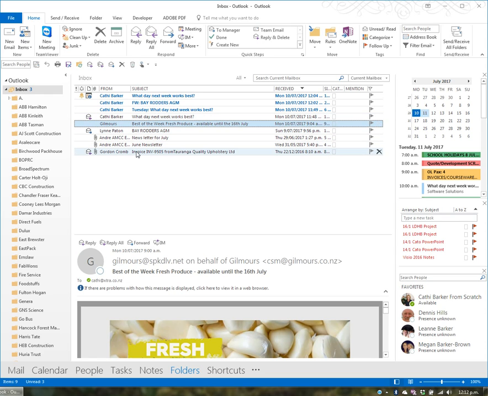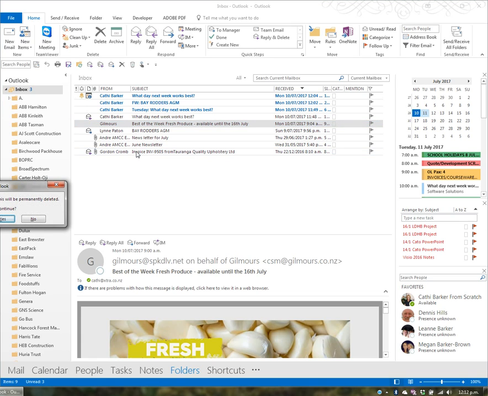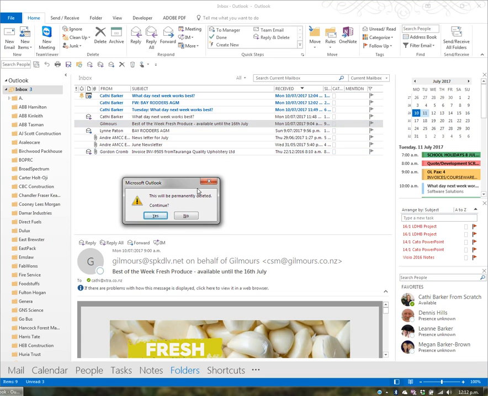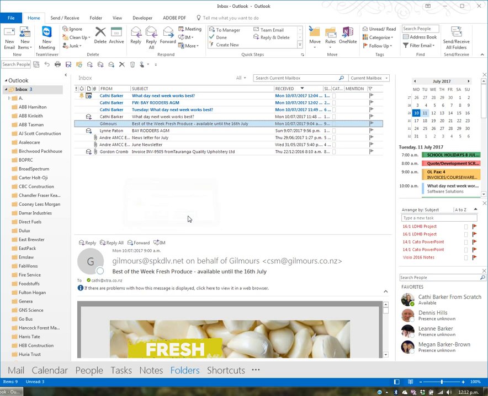But if I do want to delete the email, or any item for that matter, and not put it in the deleted items, but to permanently delete it, then you hold the Shift key and you press delete. And it will say, this will permanently delete if you continue. So it won't go to the deleted items, it will permanently delete it. So you can go yes or no, and I'll just go no for now. So if you delete it, it'll go to the deleted items. If you Shift delete, it will permanently delete.